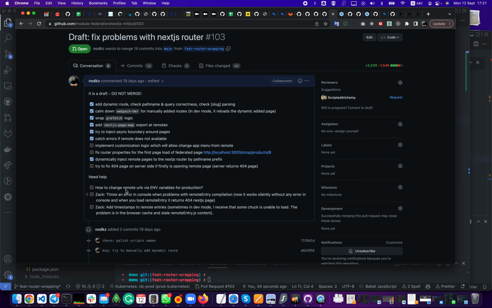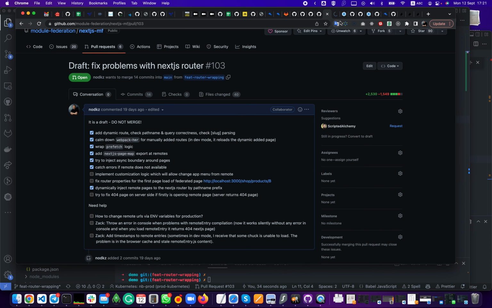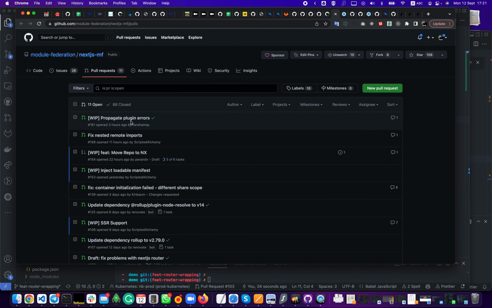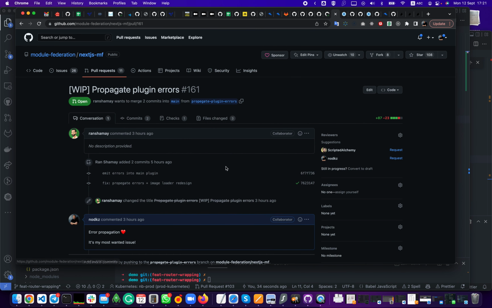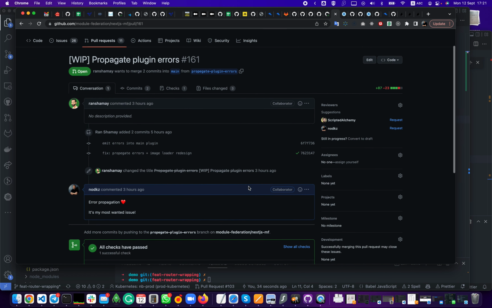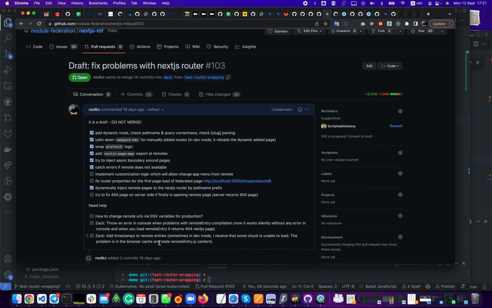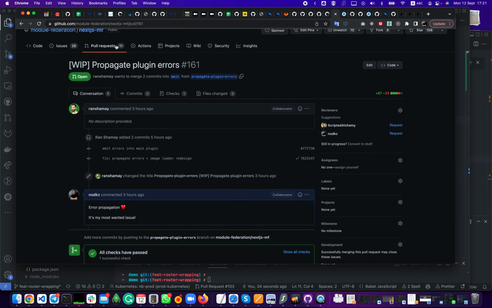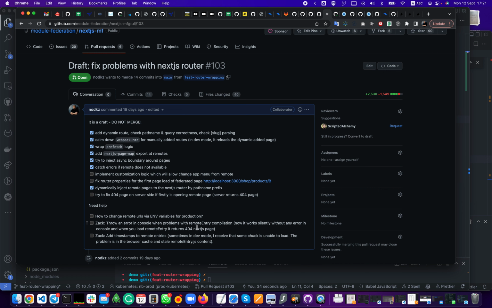So how to remove env variables, still it's under development, and we need to figure it out before publishing the package. Throw error, today it was, I think, done by Ran Shamai. He's from Microsoft. Yep, we can do that here. We can put it here. Throw error console. Yep.